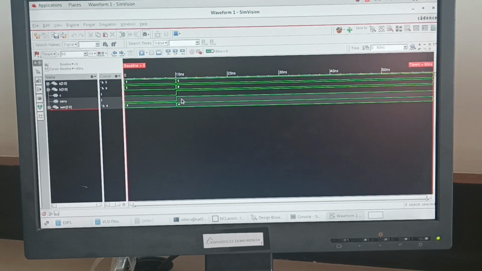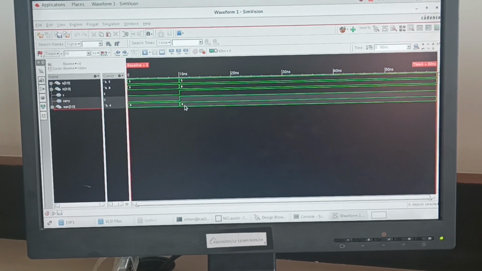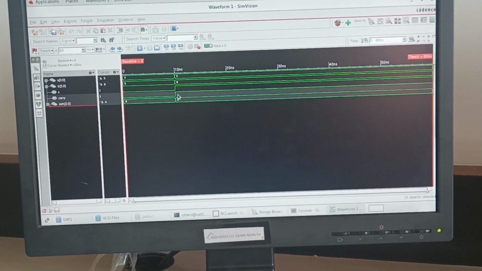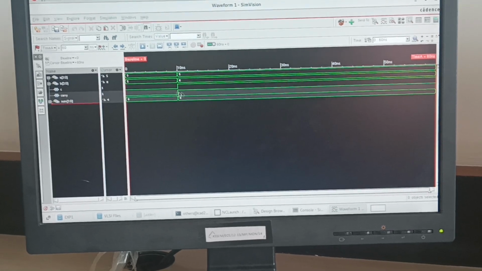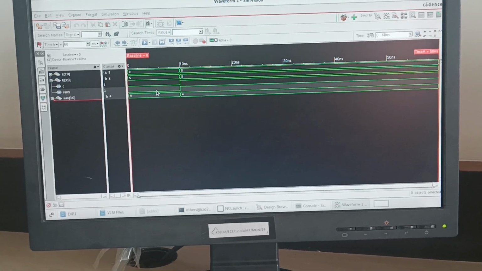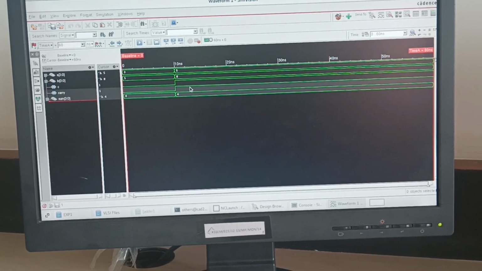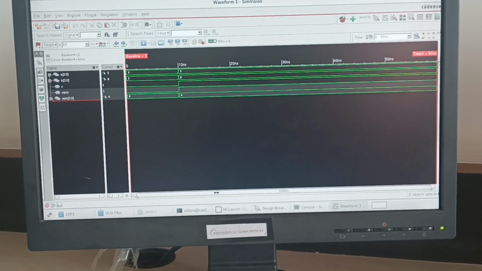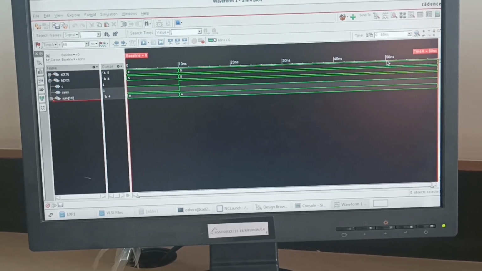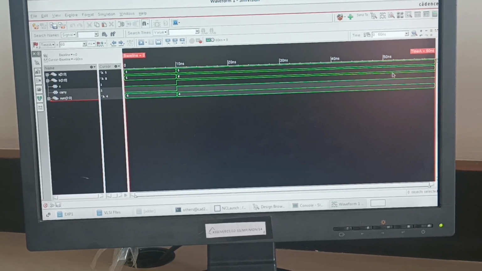13 plus 1 is 14. So 4 will come in sum and carry out will also become 1. In the previous case, carry out is 0. In this case, we got carry out as 1. So this will run for 50 nanoseconds. After 50 nanoseconds, my waveforms will stop.